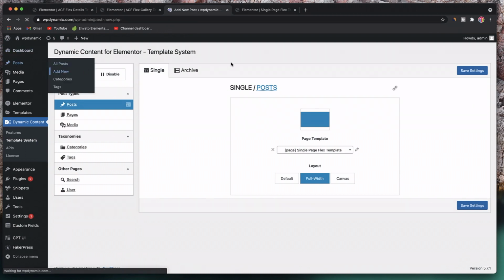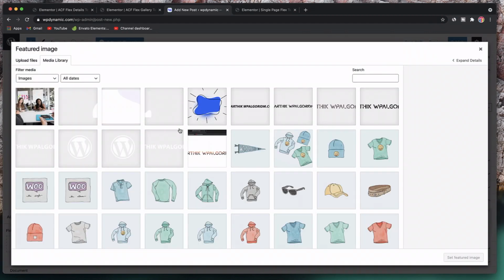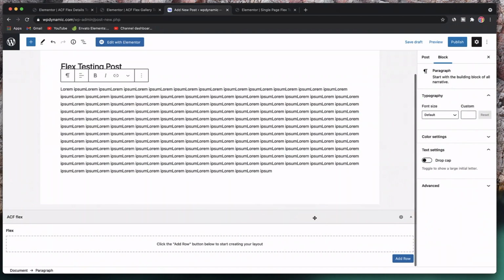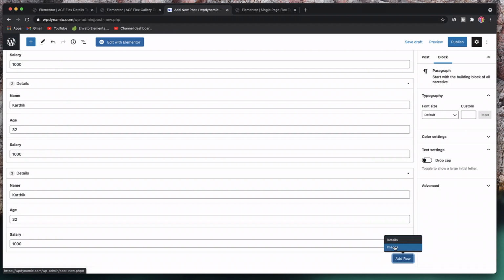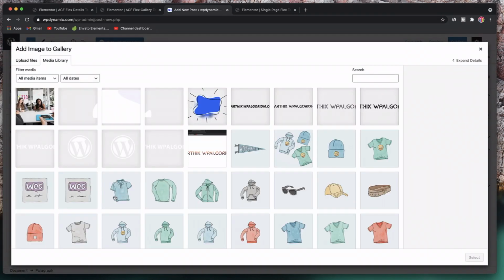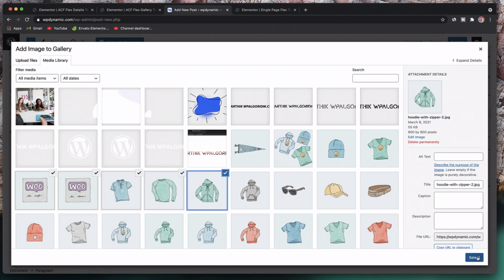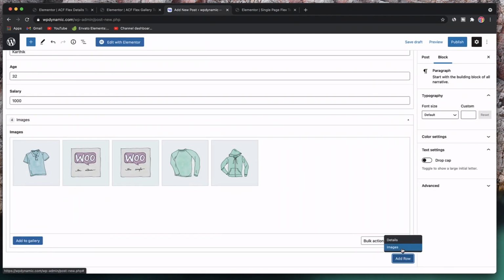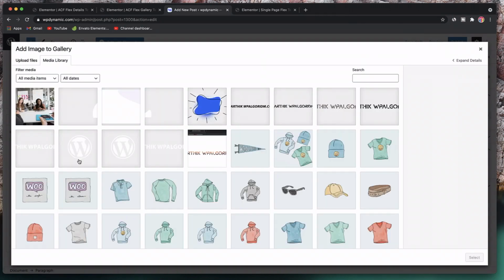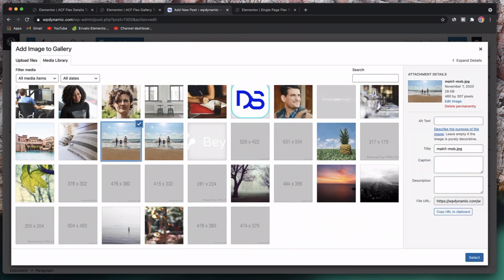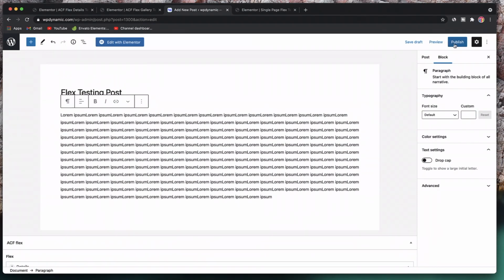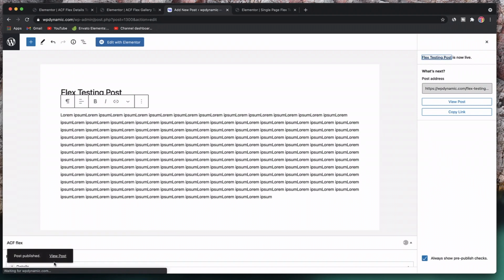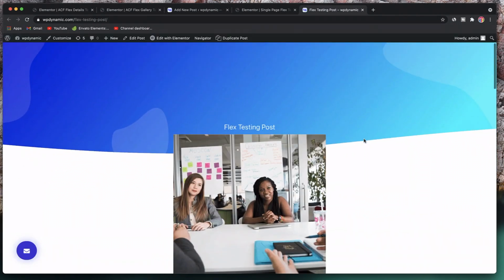I'll click on add new. We'll see if it works. I'll add a featured image, maybe this one, to the post. Let's add some flexible content fields. I'll add a couple of gallery fields. Click on images. That's the first gallery. Again, click on add row, click on images. Let's add another gallery, this time of some landscapes and stuff. Click on select. Now we're happy with it. I'll click on publish. Now the post is live, and I'll just click on view post.